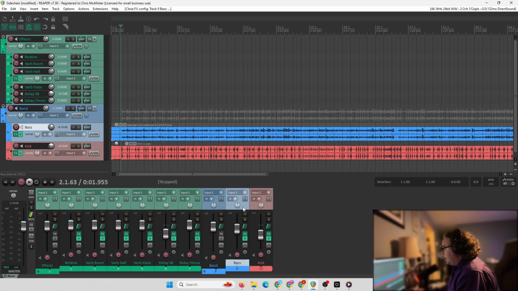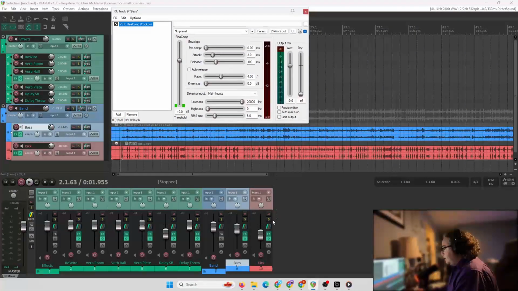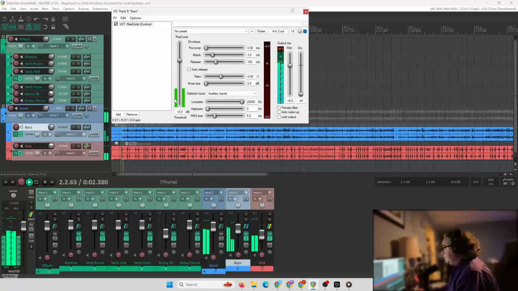All right, I have my session open here, and I'd like to sidechain my kick to the bass. I have a compressor on my bass, and you can simply click and drag the routing icon from the kick onto the plugin. It automatically routes to channels 3 and 4, the auxiliary inputs, so now all you have to do is change the detector input on the compressor from main inputs to auxiliary input, and now it's listening to the kick.